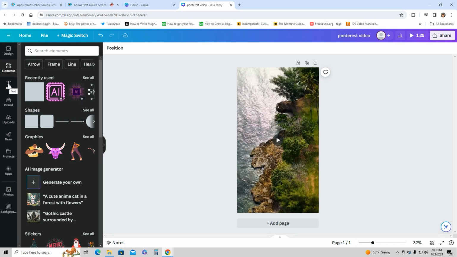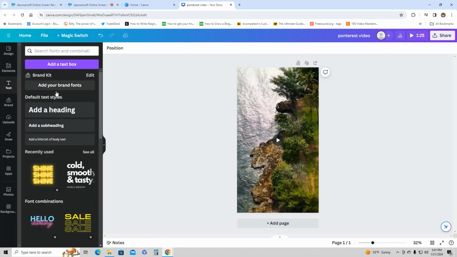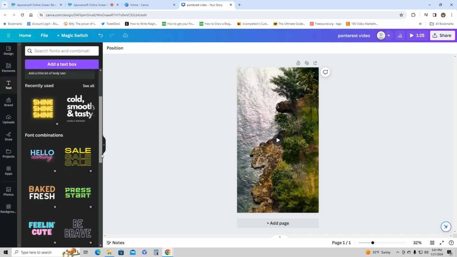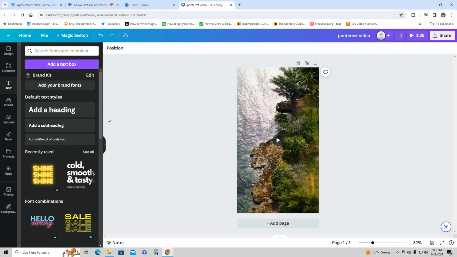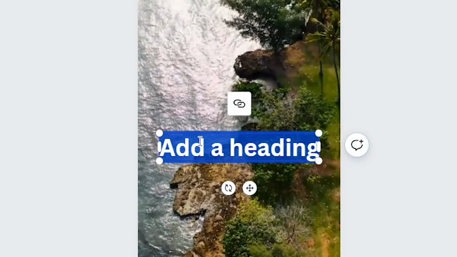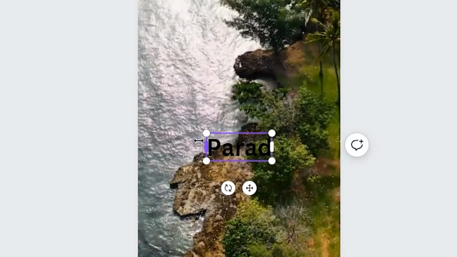I'm going to click here on text. I'm going to click here where it says add heading. There are also these options of add subheading and a little body text, and there are some templates over here that you can scroll down and explore by yourself. But again, we're going to keep it simple, and we're just going to add a heading. Once the text appears here, I'm just going to substitute it for what I want. In this case, I'm going to write paradise.